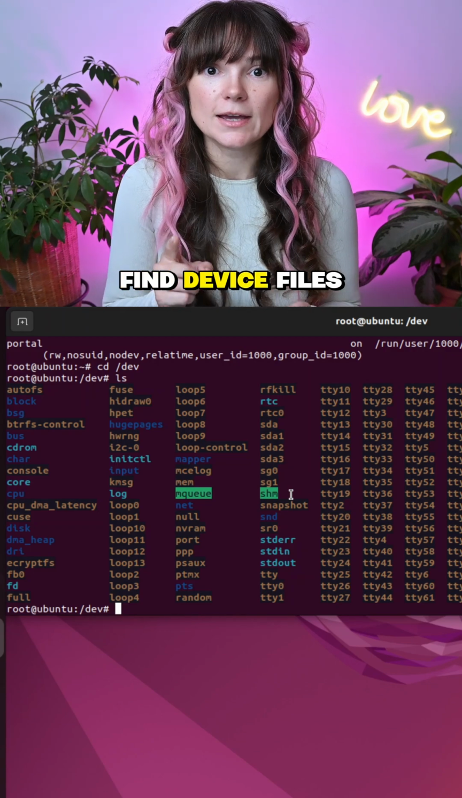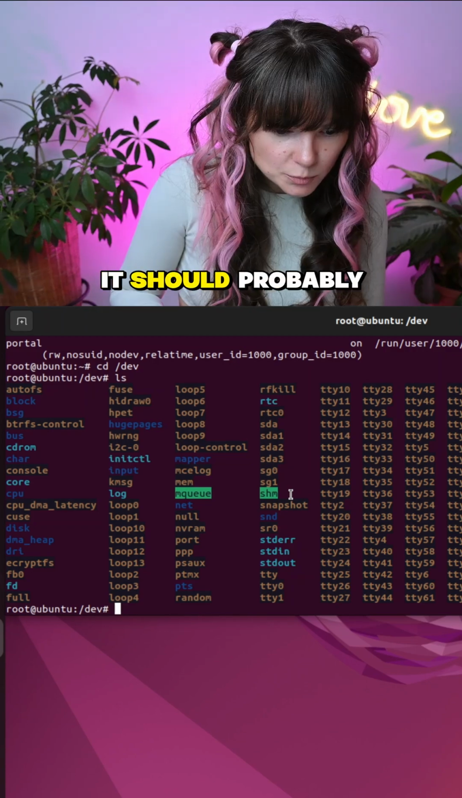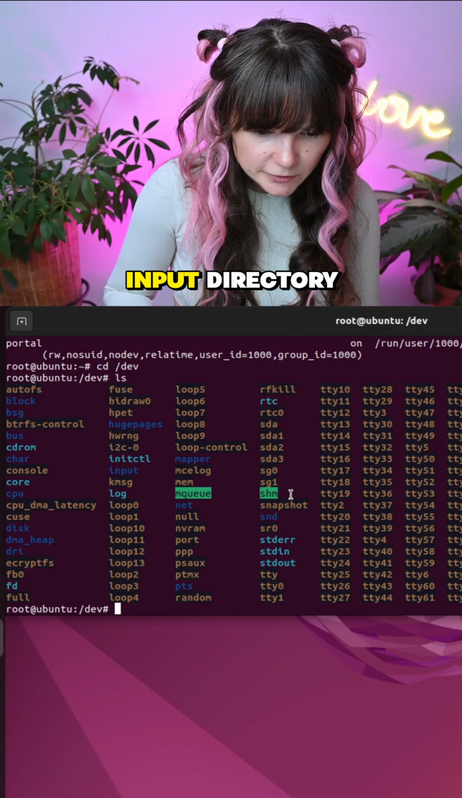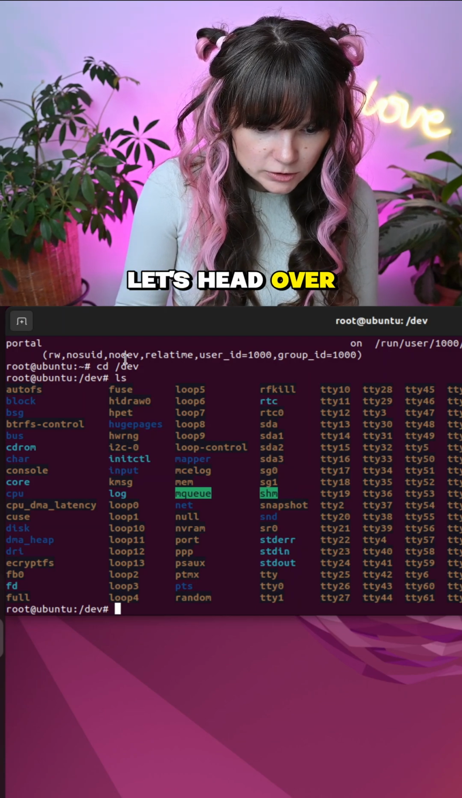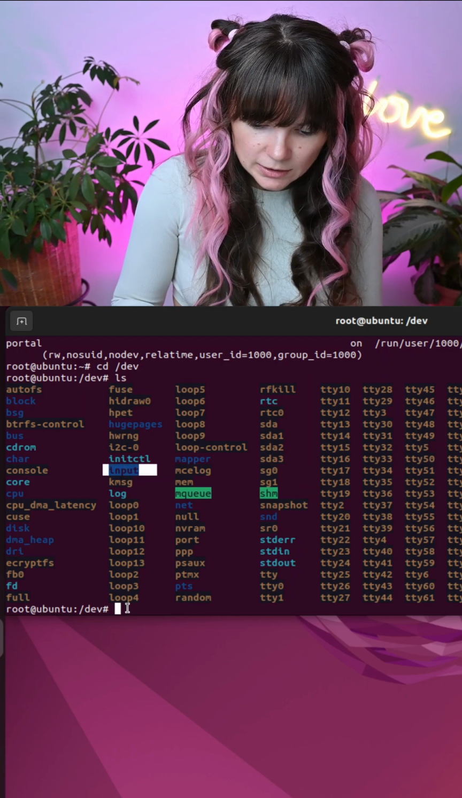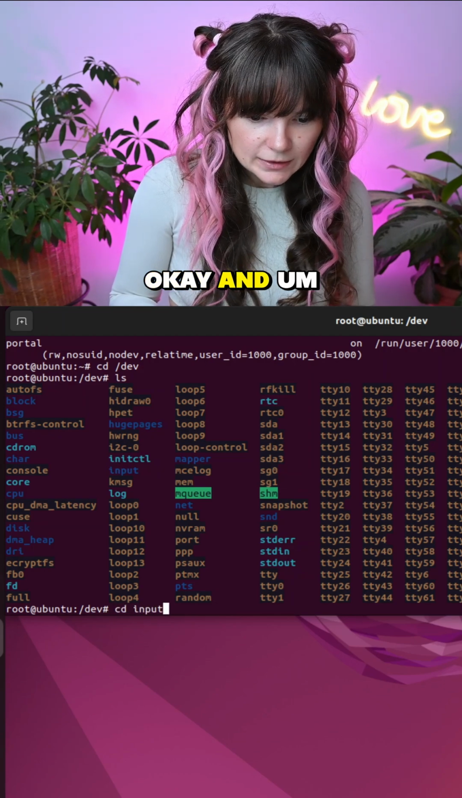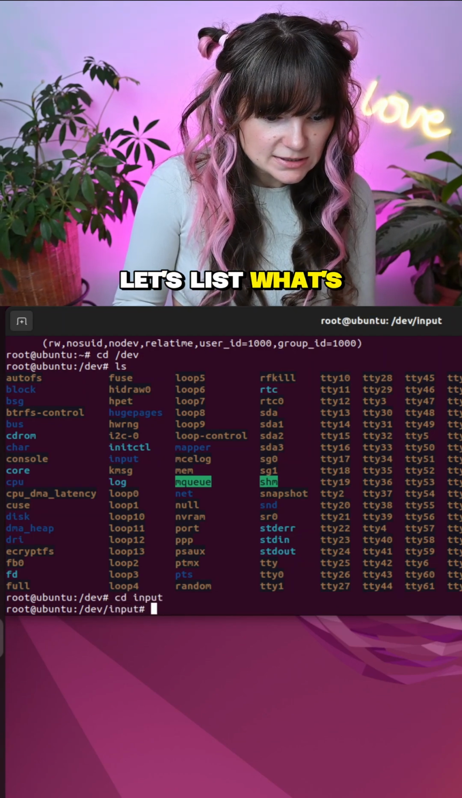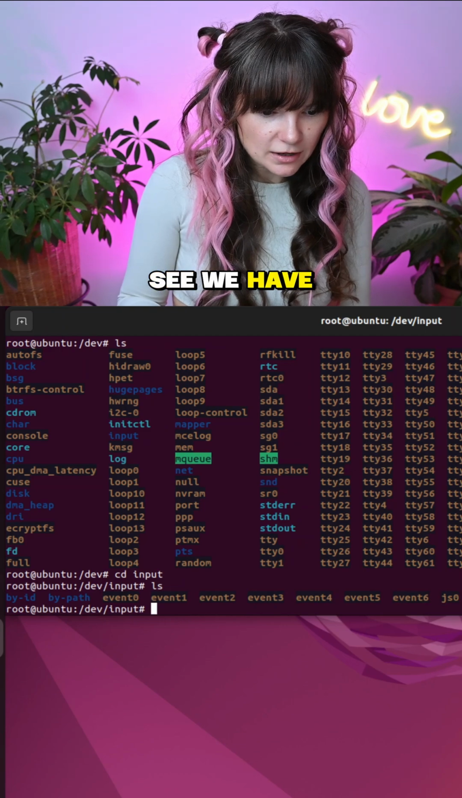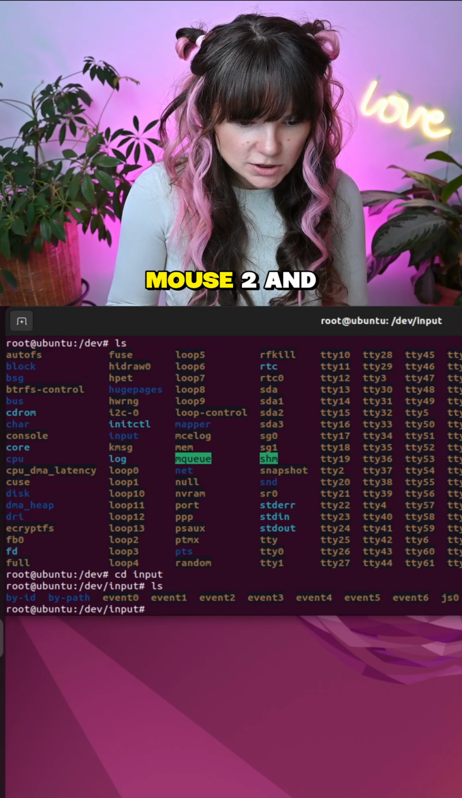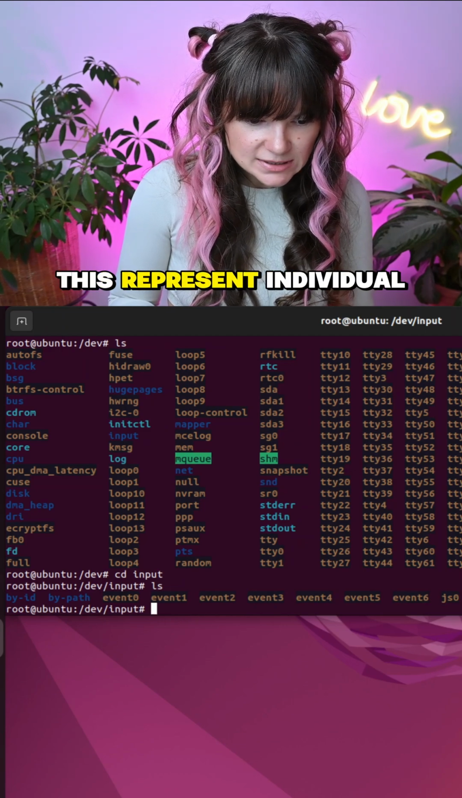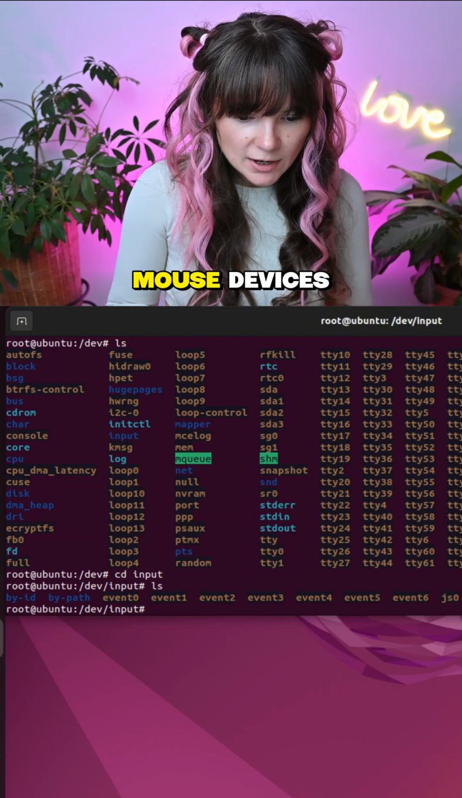Let's try to find device files for our mouse. It should probably be under the input directory. Let's head over to that directory. Okay, and let's list what's inside. All right, so we can see we have mouse0, mouse1, and mouse2. And these represent individual mouse devices.